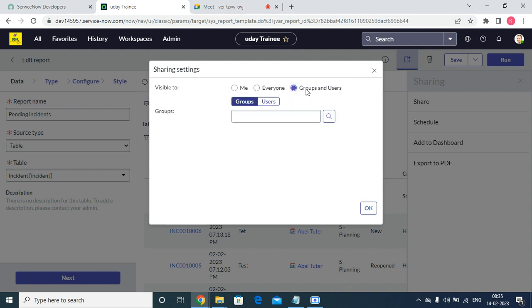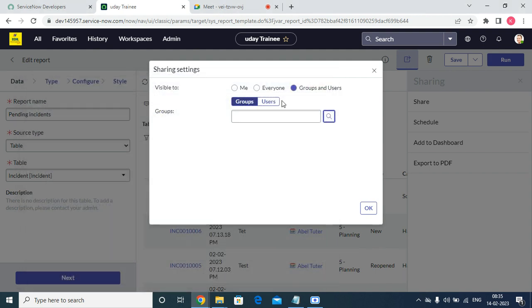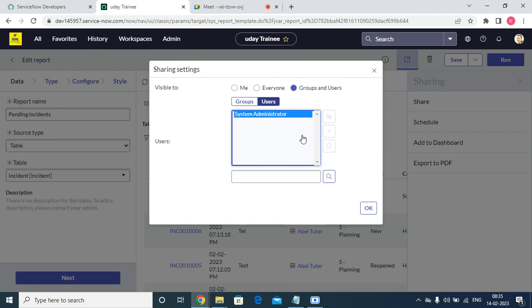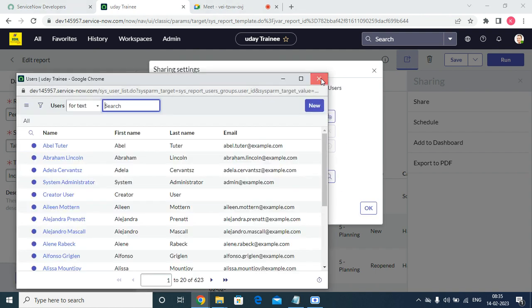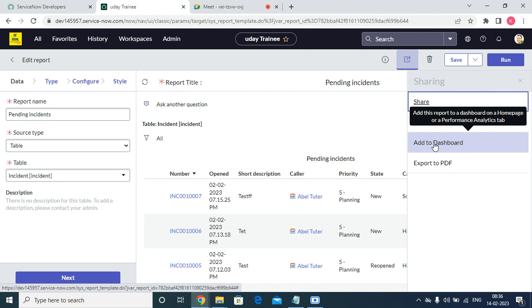Next one, group users. If you want any group, we can add it here, or if you want any user, we can add the same thing. This is how we can grant the role report for the schedule. I can show this one later, just give me some time. Add to dashboard is for when we have already created a dashboard. We can configure the dashboard, and that topic will come. I can cover this one later.